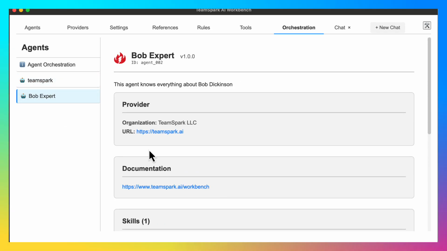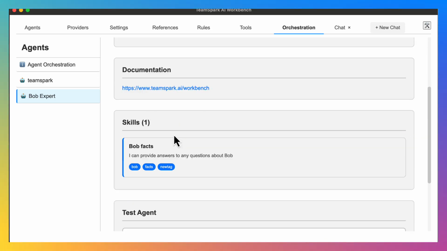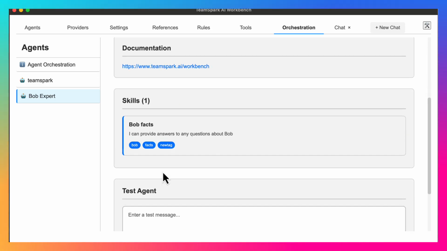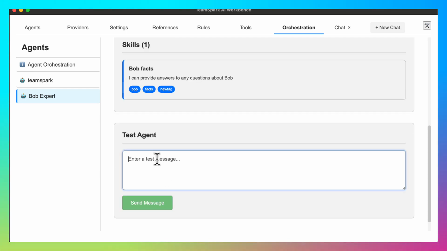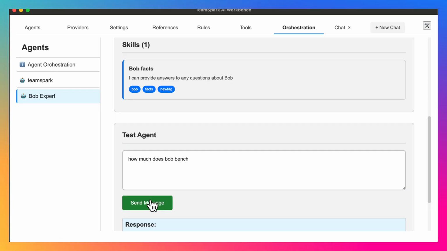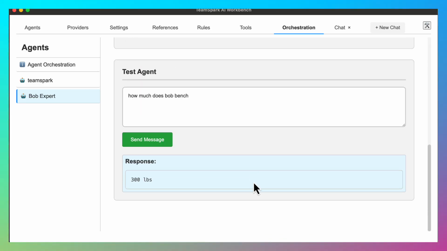And if I go to this Bob Expert one, I can see the same thing, except it actually does have the skill that we showed. The other nice thing is I can actually test these agents here. So I can say something like, so that's a pretty terse answer, but that's kind of what you sometimes get from these agents. The agent is just going to give you back the direct answer with no fluff.